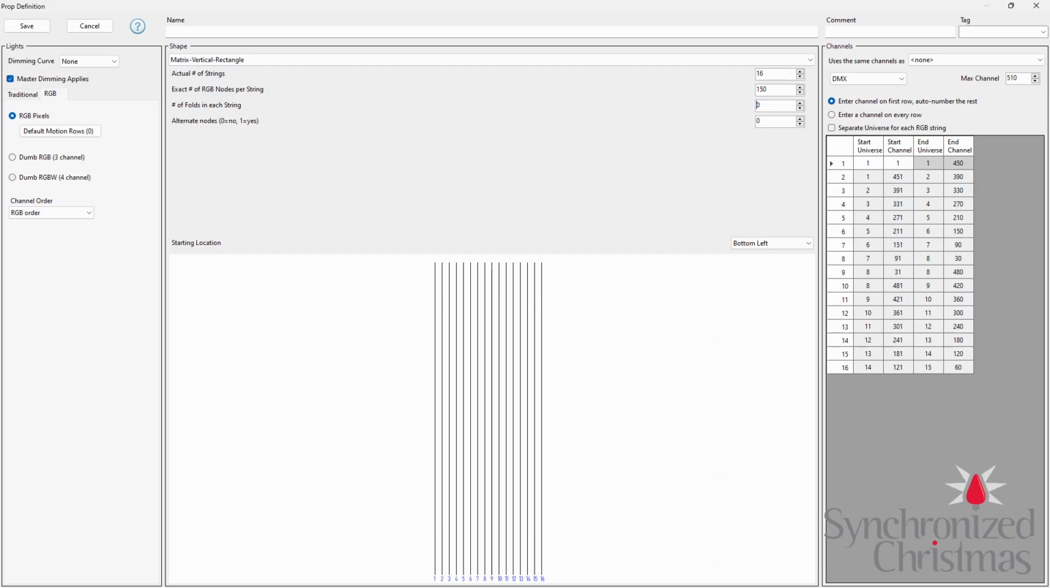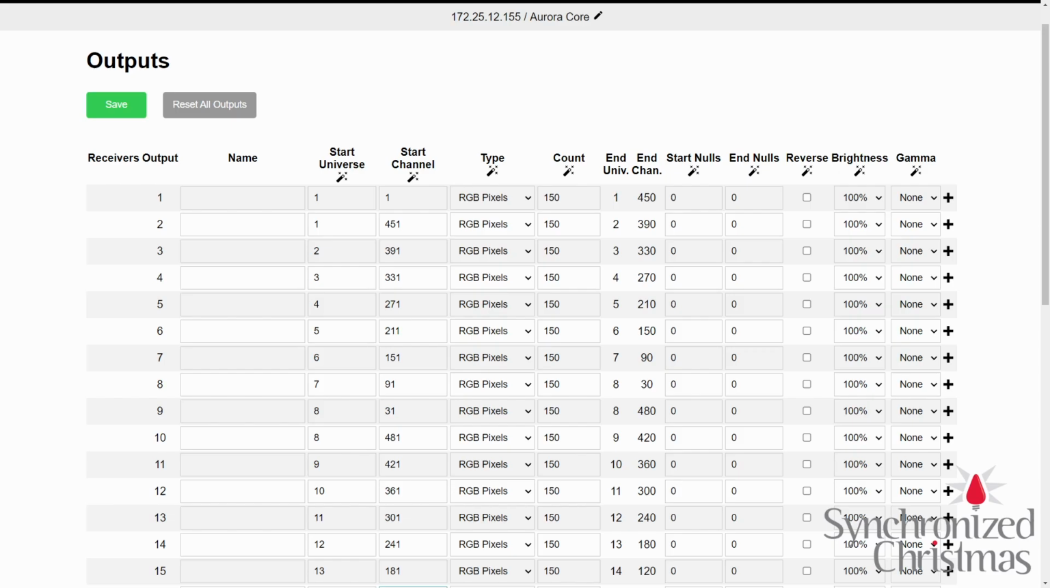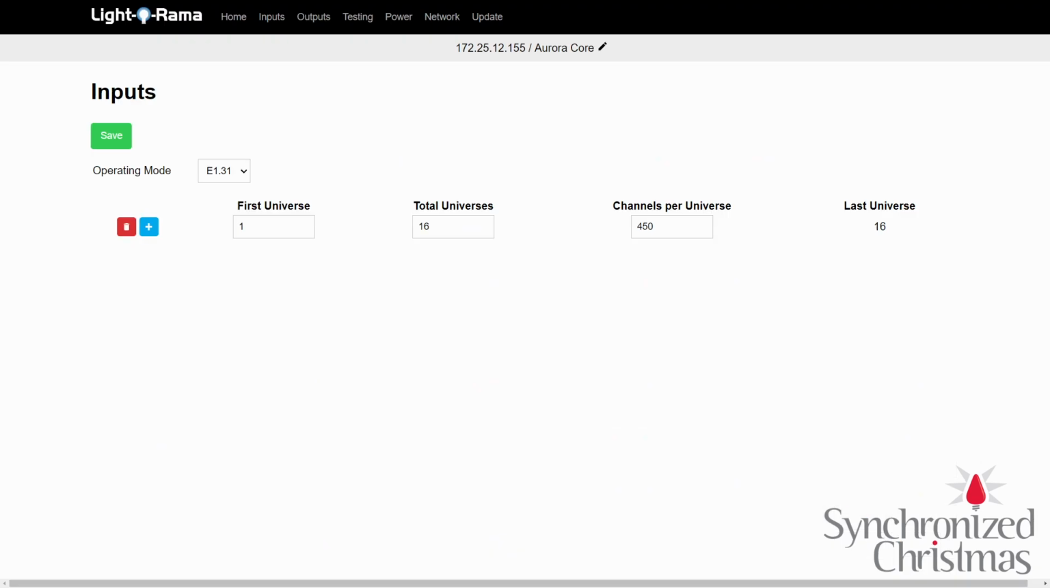Next, when you configure the prop, you will want to make sure that you have the maximum number of channels set to 510. This is going to allow the Light-O-Rama preview to have the same configuration as the Aurora core controller. Next, we're going to go over using 450 channels.